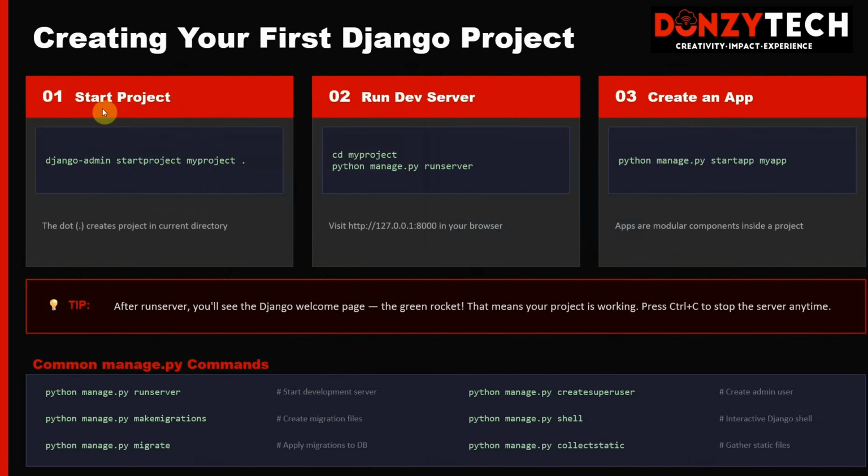Now, after creating the project, you now cd into the project. What I mean by cd into the project is changing directory to the project folder. So if I type cd my project, it means that I want to open or access my project folder directly in my terminal.